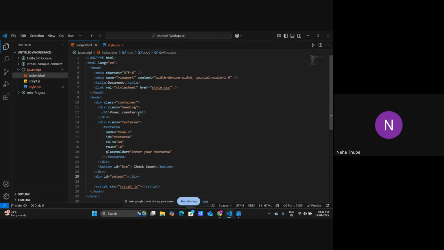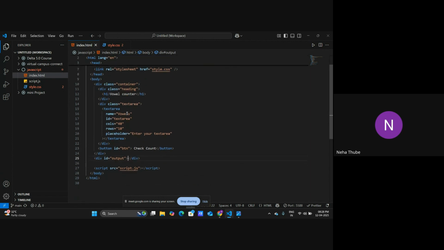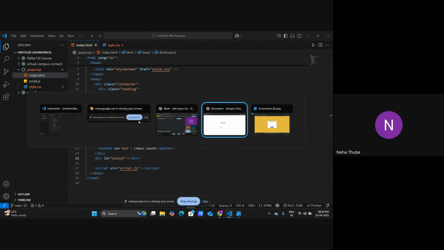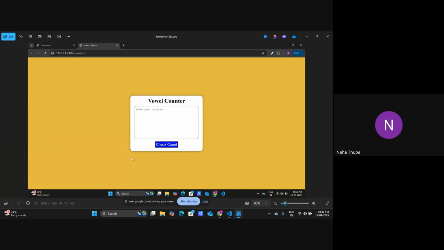So this is the structure of our project. I have used just 1 second. This is the outer container, and in this container, I use the vowel counter. This is the heading; for this heading, I use one div. After that, there is a text area, and after that text area, I use one button, and after that button, I use an empty div for output purposes.